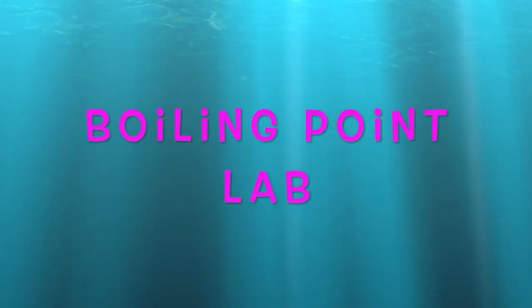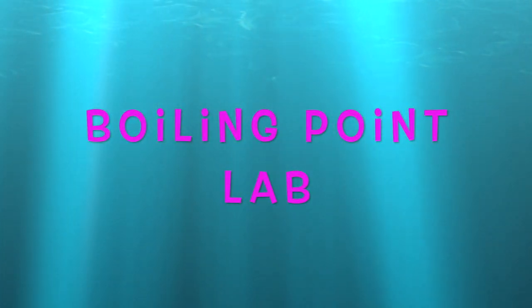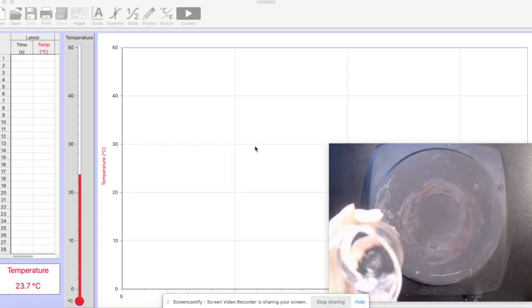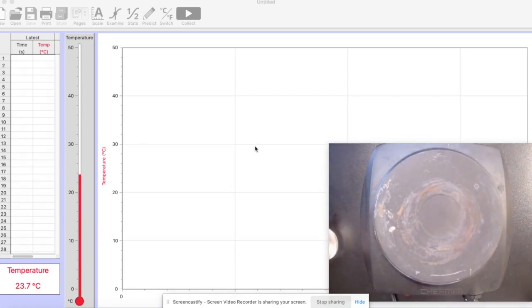Hello, in this video, we'll be collecting the data needed for our boiling point lab. So now we're ready to get started collecting our data for substance one. So go ahead and take a look at substance one in the beaker.